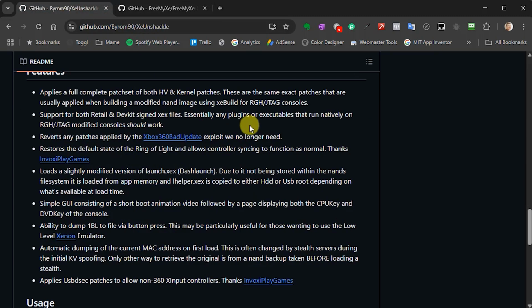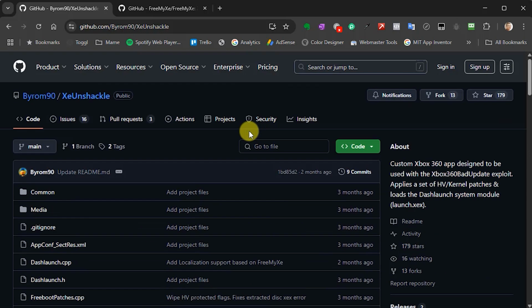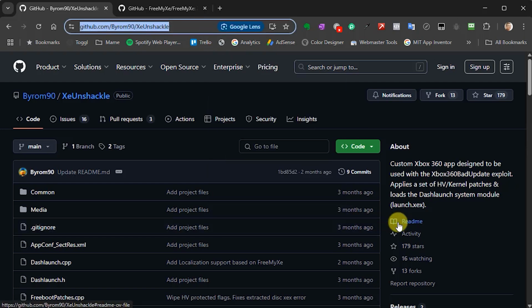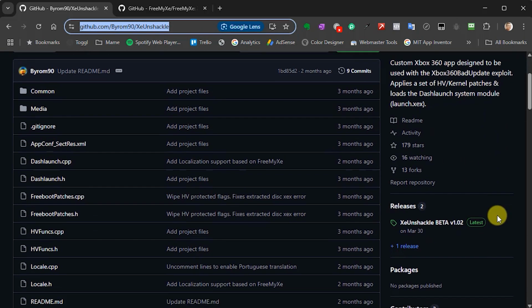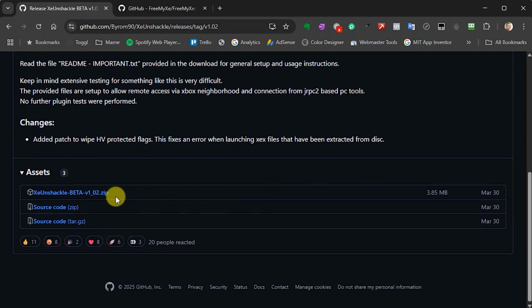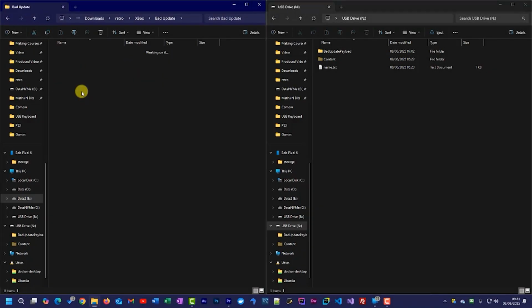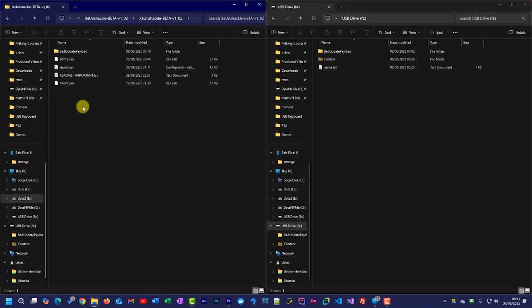But if you want to swap to XeUnshackle, or you want to upgrade your current version, then please do follow this next step. XeUnshackle is available for download from this GitHub repository, and you simply need to go to the latest releases section and then download the archive file. Once that's downloaded, just extract the files, and you should end up with a set of files and folders like this. And this is the package that we now need to put onto our USB drive.